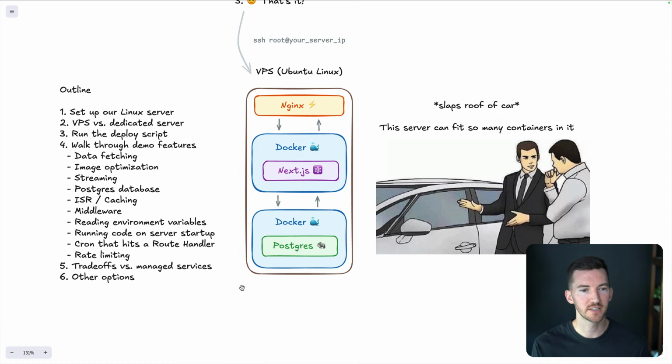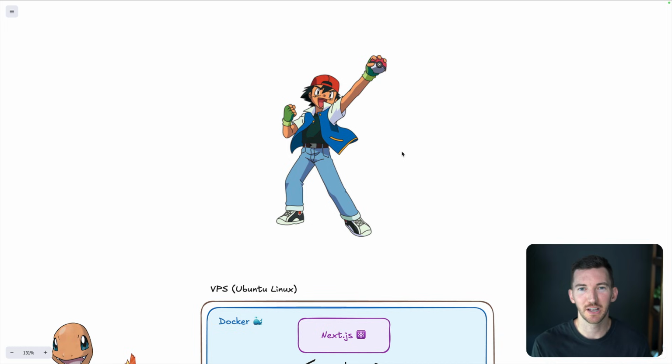I want to talk about some of the trade-offs between this setup and using managed services, and then also go through a couple other options at the end. And to help visualize this, we're gonna go on a little journey here with some Pokemon references. I don't know why this worked well in my brain, so I've been building along with this to help kind of visualize what it looks like to scale your own infrastructure and kind of when you might choose different services. So go on this journey with me.